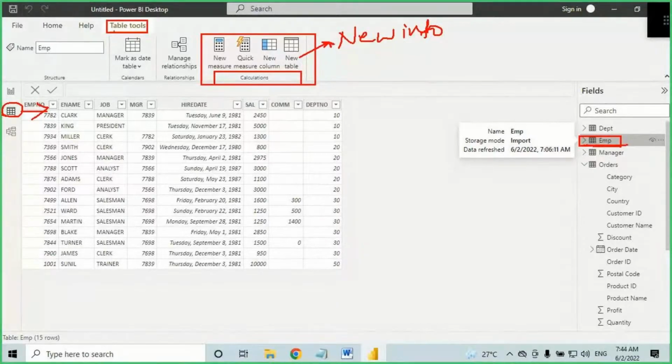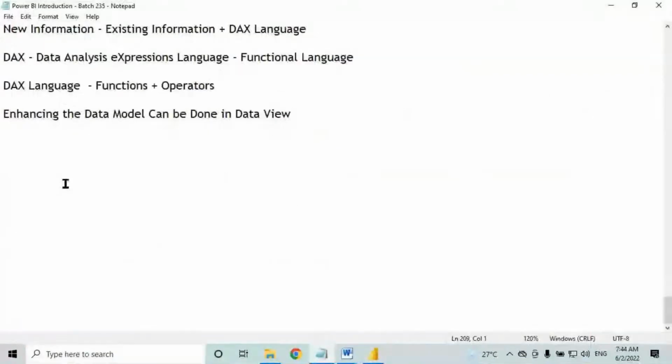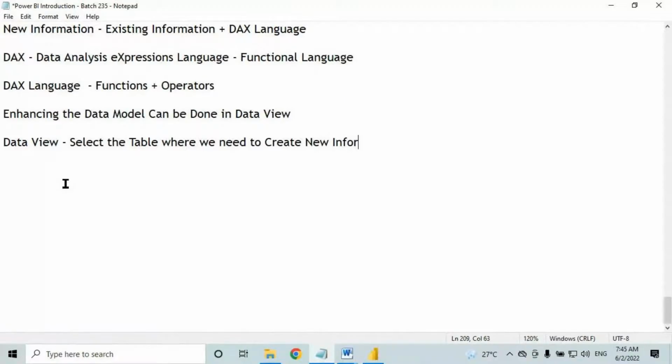You'll get the Table tools. In the Table tools, you'll get Calculations. Calculations is the place where we'll derive what? New information. Let me quickly write that navigation. Go to Data view, select the table where we need to create new information. Once you select it, you'll get Table tools. In the Table tools, you'll find Calculations. Calculations is the place where we will derive what? New information. Okay.